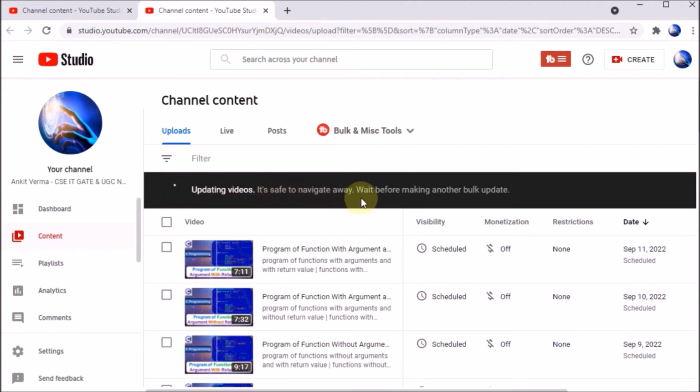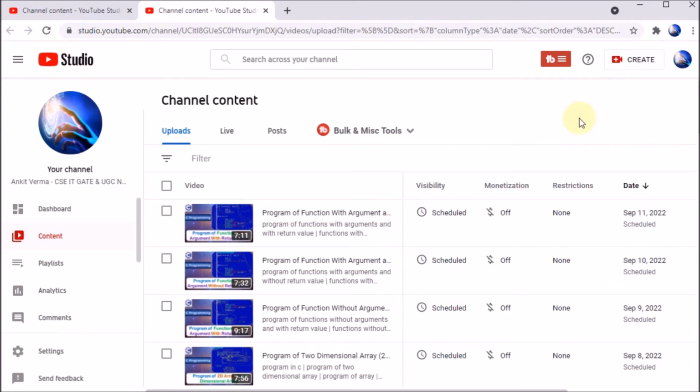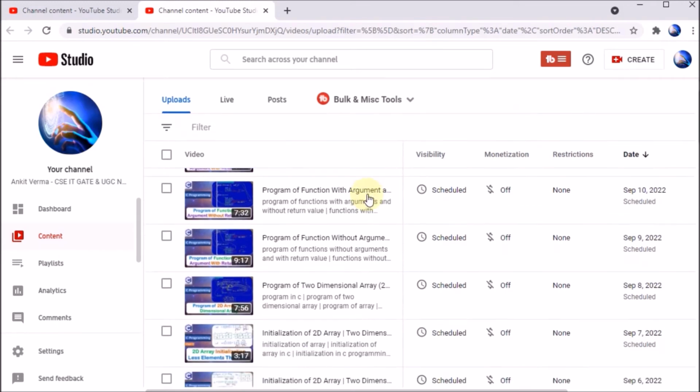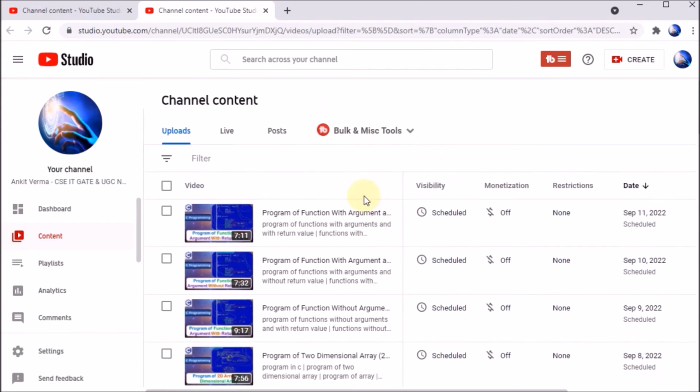It's safe to navigate away. Wait before making another bulk update. So it is the bulk update. It is going to update all the videos one by one and will turn on the monetization. So here we can see that the process is over. Now we are going to refresh it.